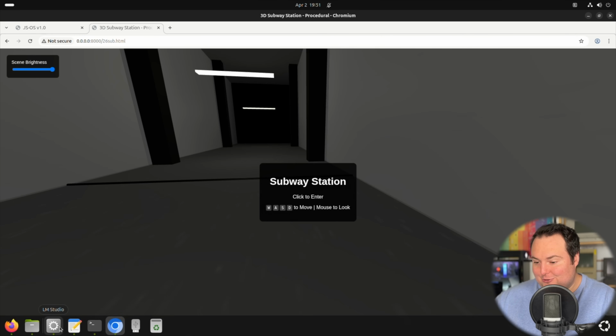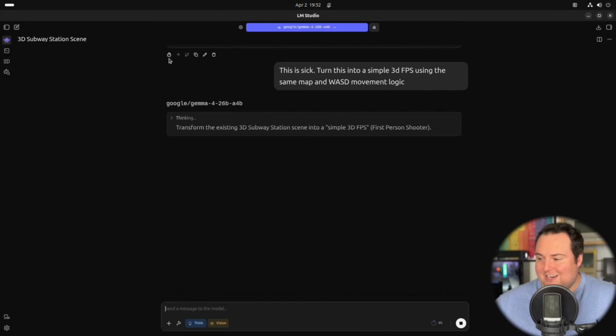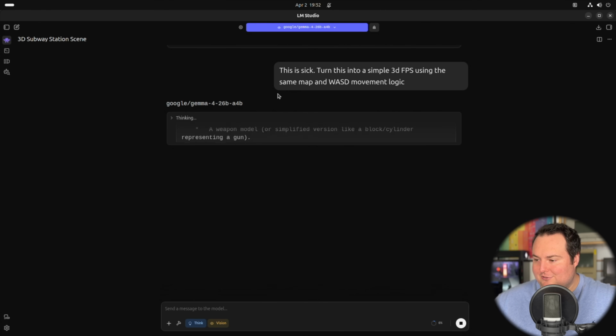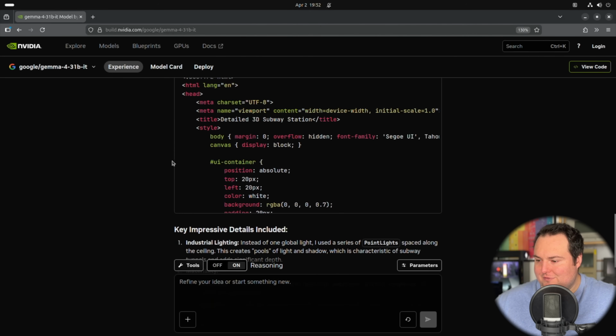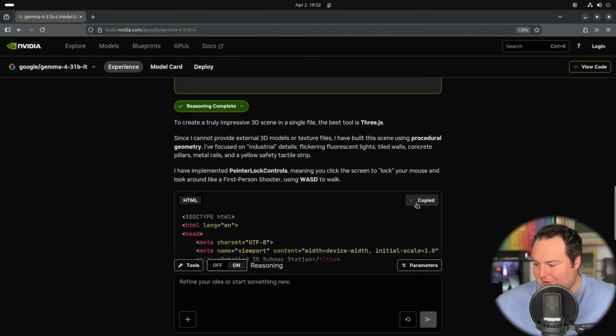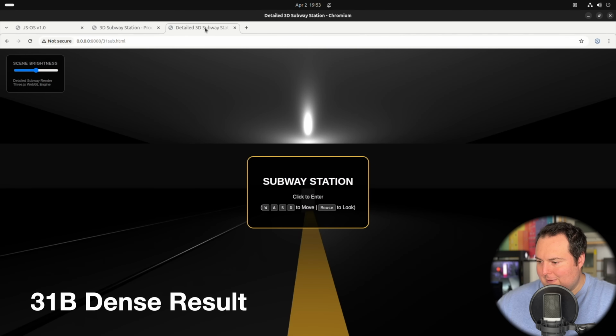And again, this is totally like freestyle mode now, unintentionally, but bear with me. So I'm telling it, this is sick. Turn this into a simple 3D FPS using the same map and WASD movement logic. In the meantime, we have received the result from the dense 31 billion parameter model, so we'll take a peek at this as well. So here's our 31 billion parameter dense model.